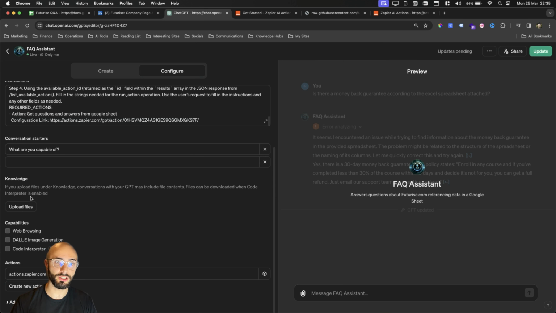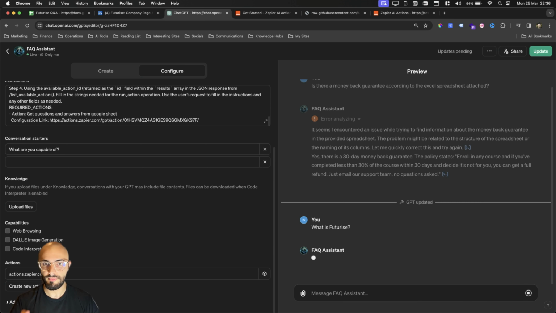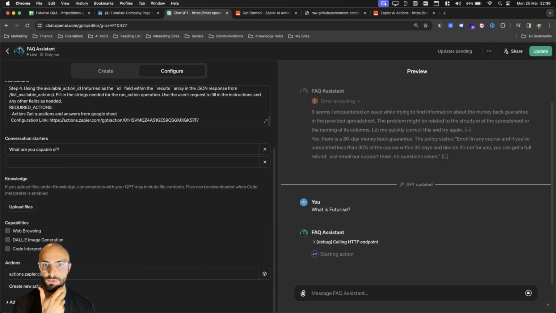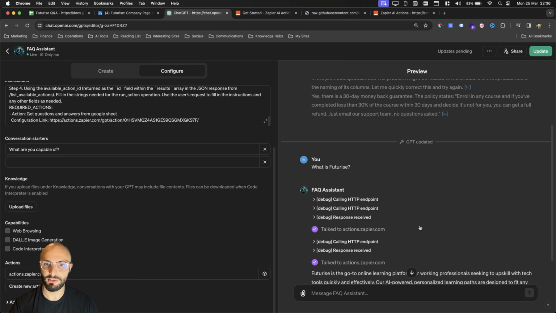Notice that Excel spreadsheet from earlier is gone. So now the question we're asking is asking the Google Sheet. That's the Futurize Q&A sheet. So I'm going to say, what is Futurize? Send that in and let's see if this works. So it's asking us to allow. You can also click always allow to avoid getting this pop-up, but I actually like getting this pop-up where I can allow or decline. So I'm going to click allow, and there is the response.